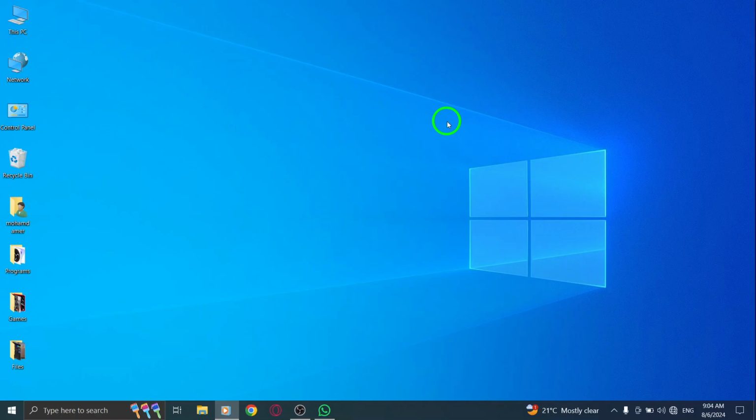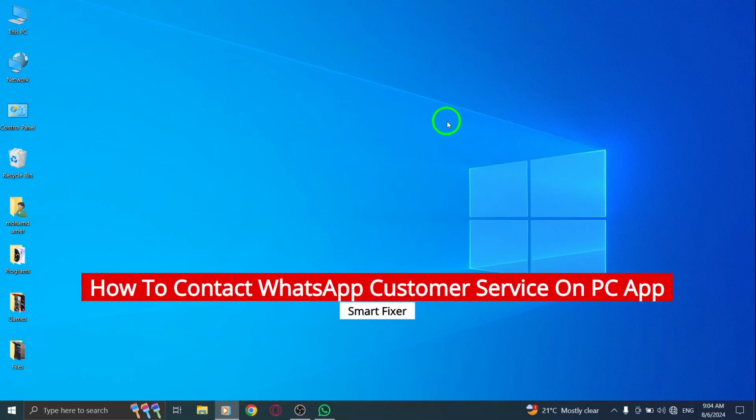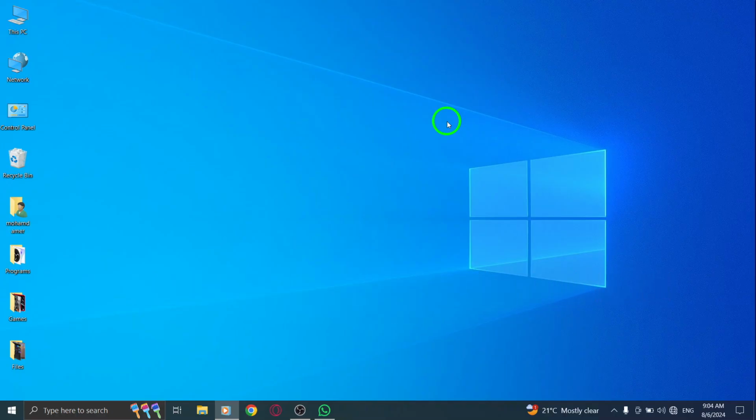Are you facing issues with WhatsApp on your PC and need to get in touch with customer service? You're in the right place. Let's walk through the simple steps to contact WhatsApp customer service using the PC app. First, open your WhatsApp application on your PC.